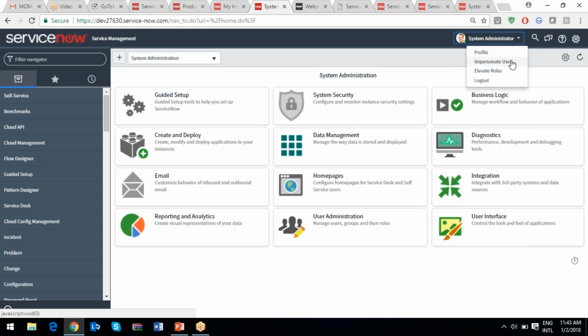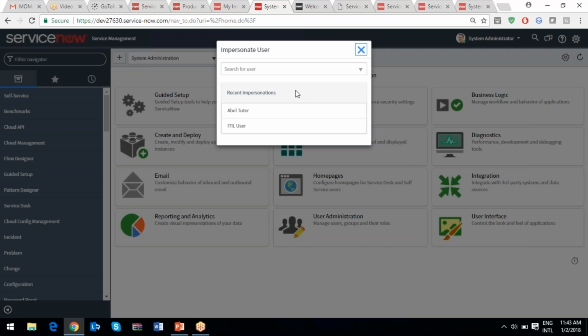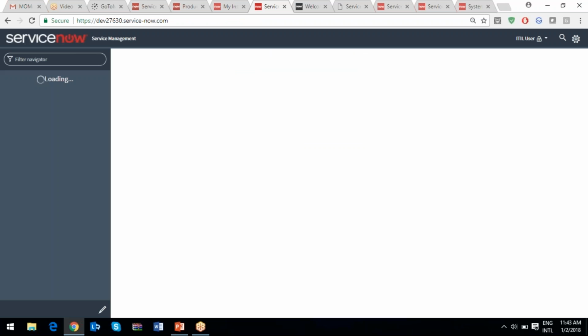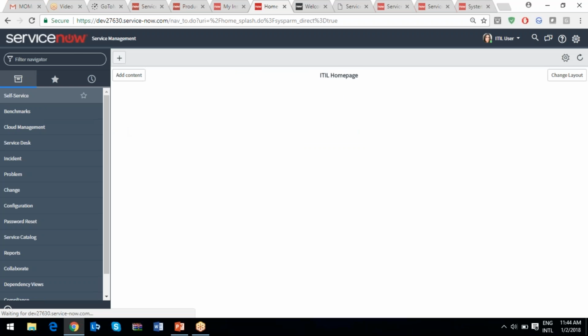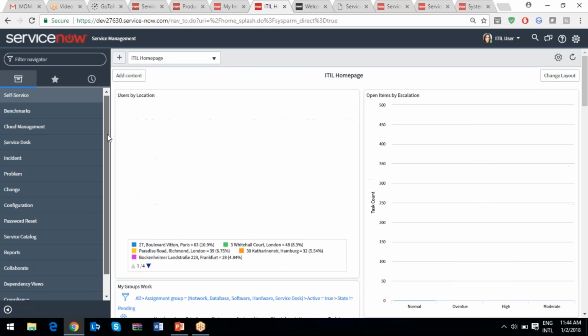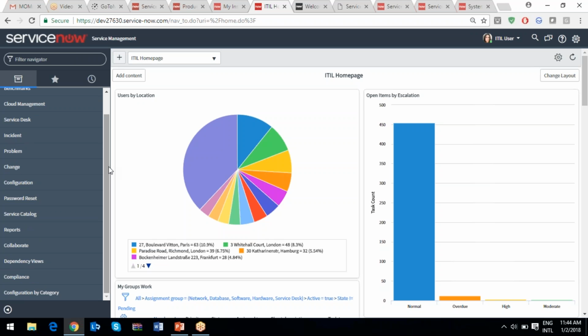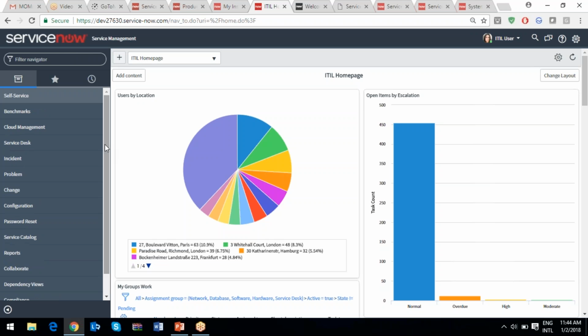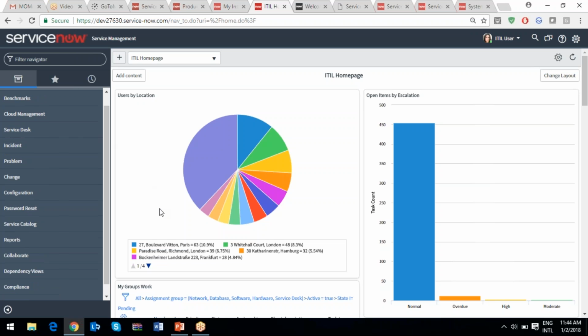This is mainly for testing purposes that ServiceNow has provided. You would get exactly the same interface as the other user. So now I'm impersonating an IT employee. I have a sample user called ITIL user. So this would be the interface that an IT user would get. They have a smaller number of applications, only the minimal number required to support IT. Basically, they will be working with the service desk, incident, problem, or change. So they have a minimal set of applications.